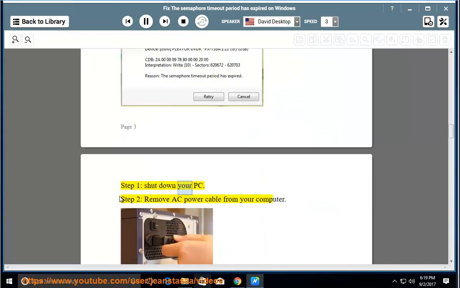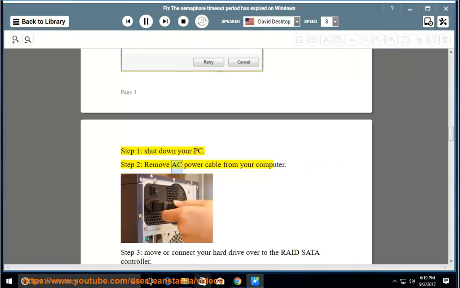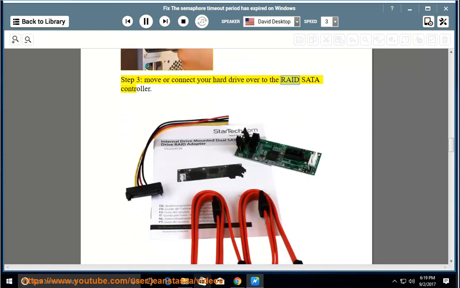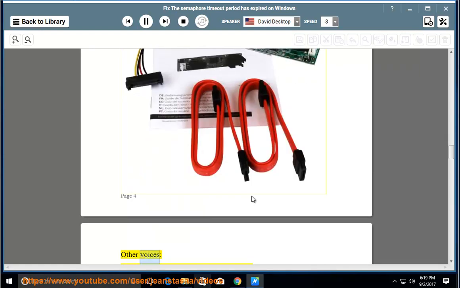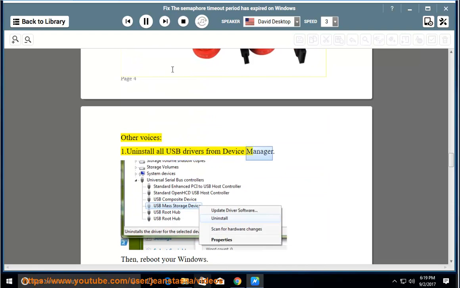Step 1, shut down your PC. Step 2, remove the AC power cable from your computer. Step 3, move or connect your hard drive over to the RAID SATA controller. Other options: 1. Uninstall all USB drivers from Device Manager.